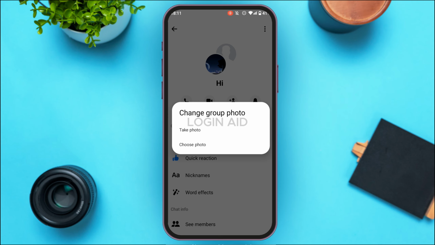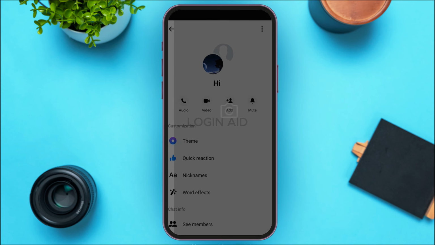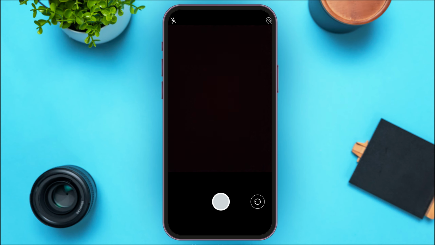From here, you'll be able to change the group photo. You can see two options over here, take photo, choose photo. Simply tap on the option of your choice. Here I'm just going to take the photo. If you also tap on the option take photo, you'll be able to take the photo. Simply click the photo. After that, tap on the right icon that you can see at the bottom.